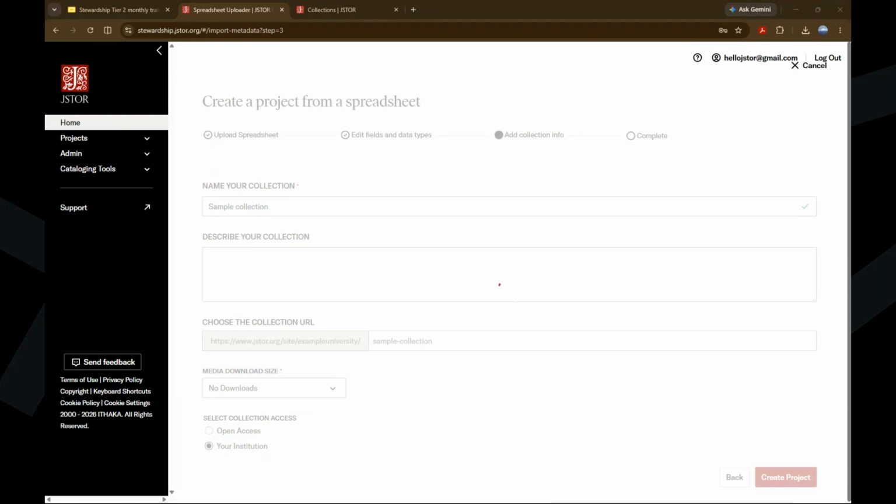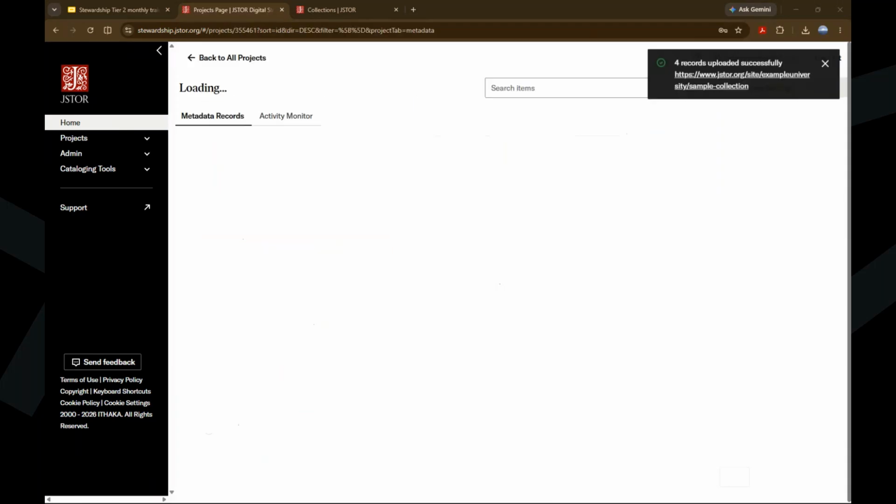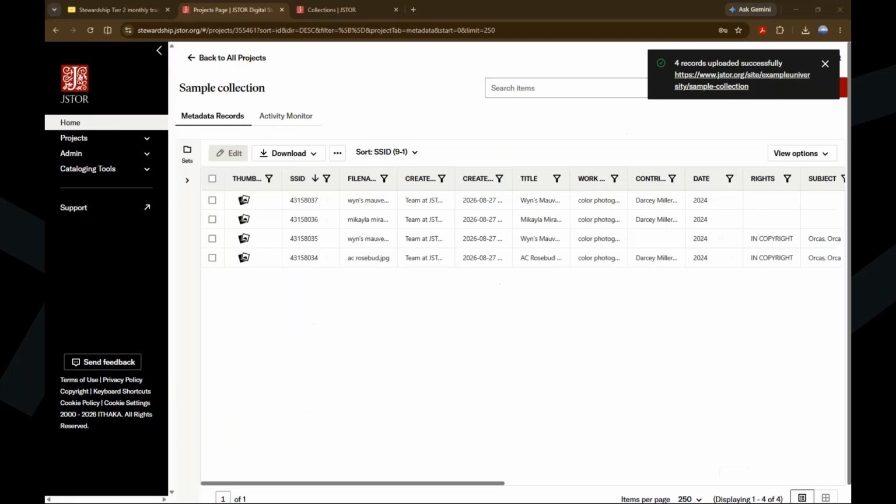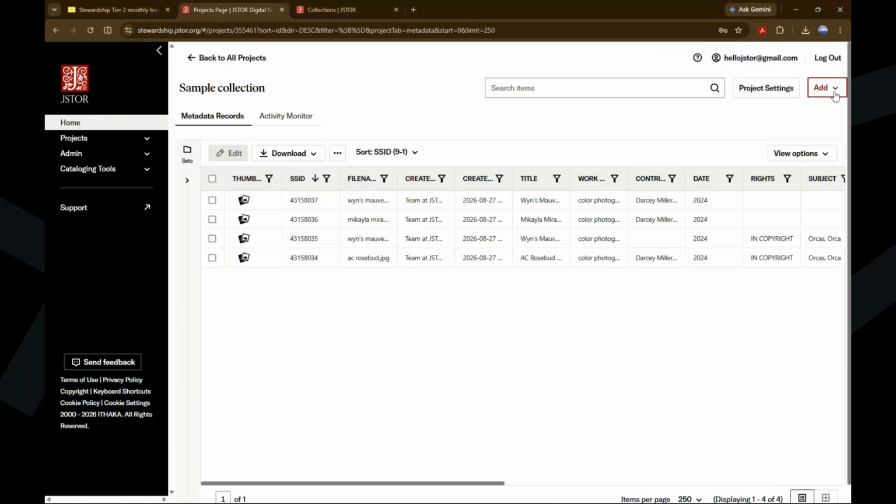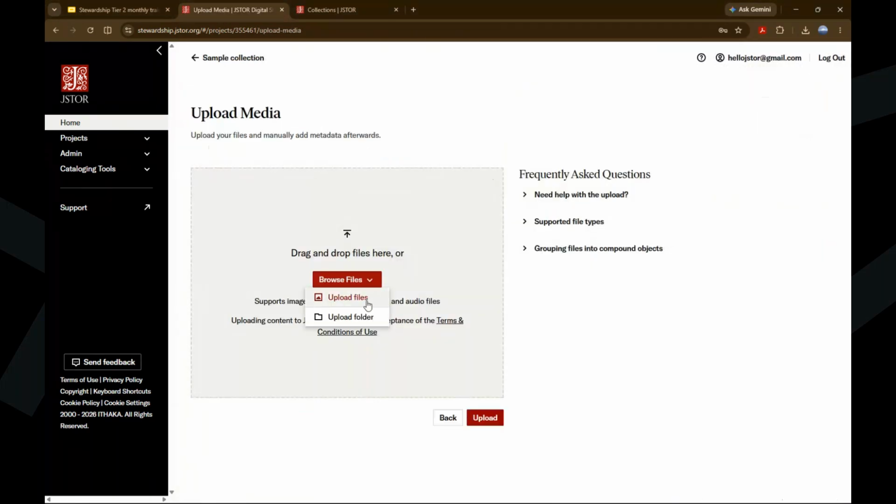Okay. So once this is finished processing, the stewardship project and JSTOR publishing target have both been created. So this is now like any other stewardship project. You can go ahead and upload the media files for these records. The files will be matched based on file name. So I have the files ready, so I'll go ahead and upload them.